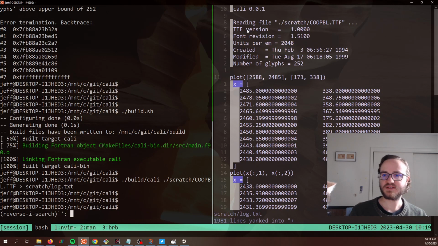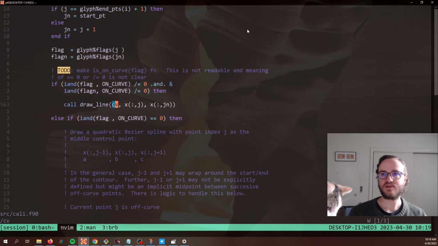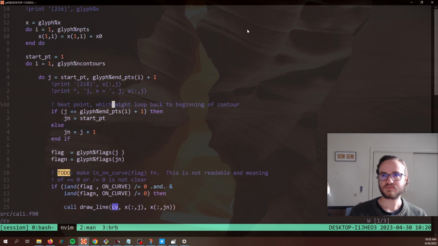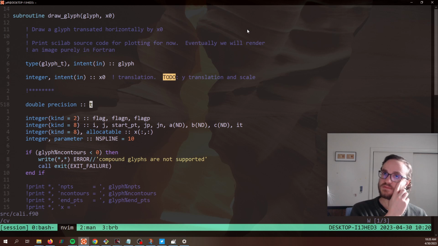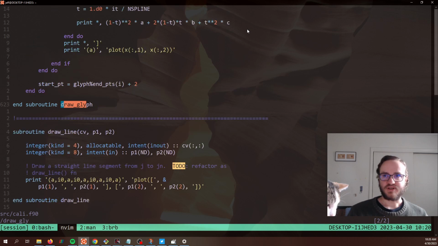So, let's see. CV. And this will have to be passed in from the caller of draw glyph. But I'm not going to do that just yet. Yeah, this is also going to be intent in out. I guess I should pass it in right now. So wherever I have draw glyph, and that's only called from main, that will have to pass in the canvas.